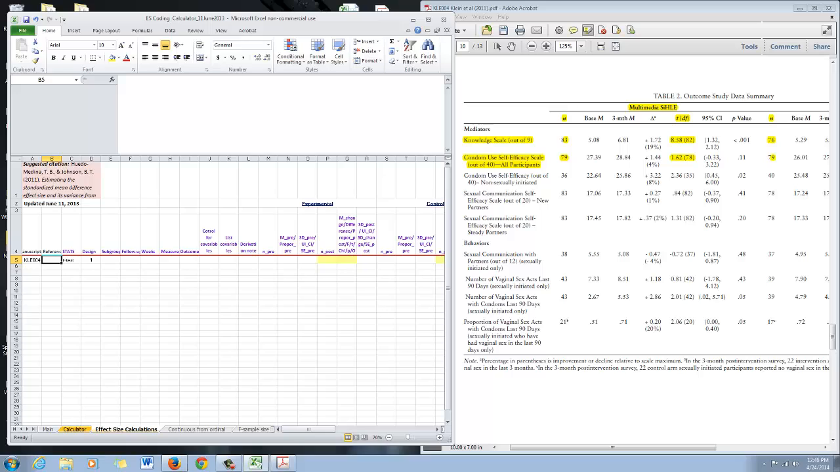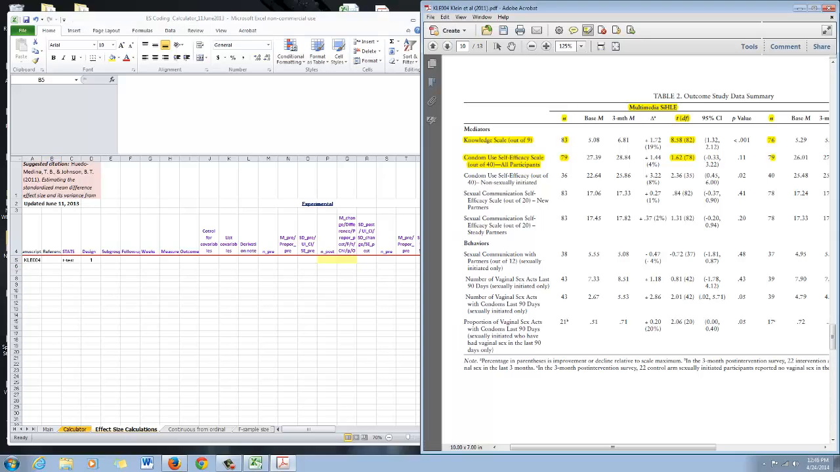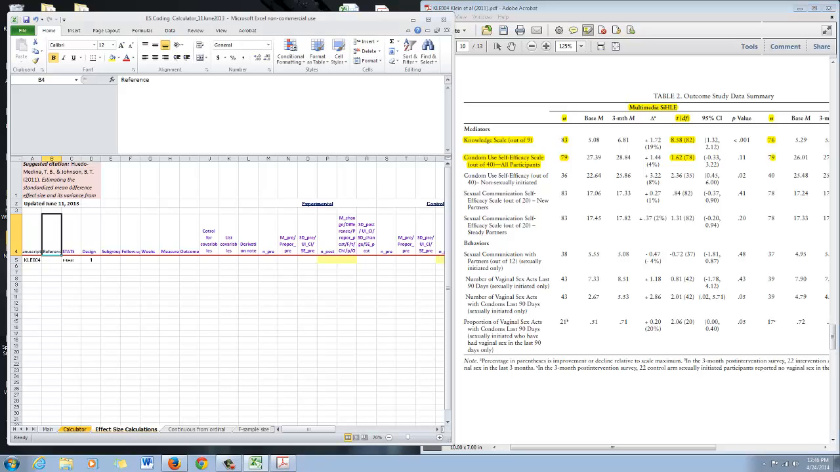You may or may not have an identifier. This is just the way we categorize our studies. Klein et al. 2011 is the reference. So this is just a brief reference to refer to the author and the year the study was done. Stats or t-test, which is input into the calculator, design 1. So that's what we copied over.